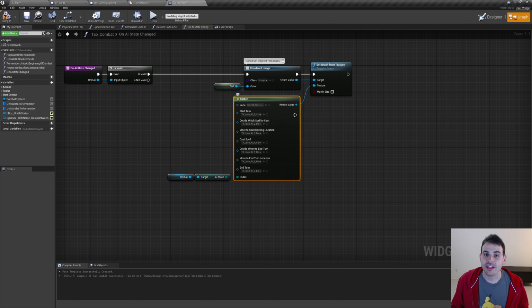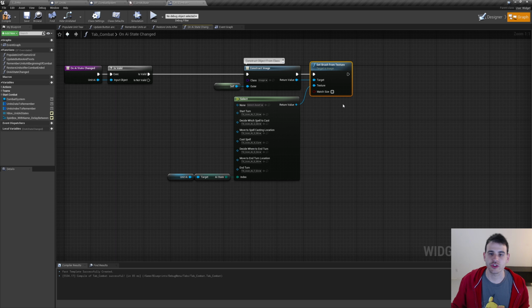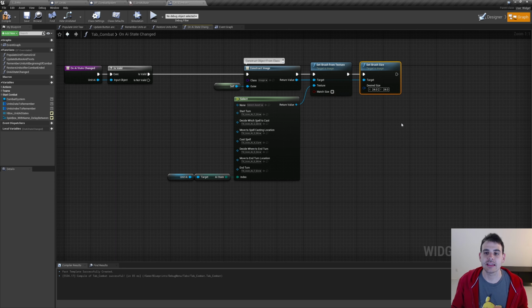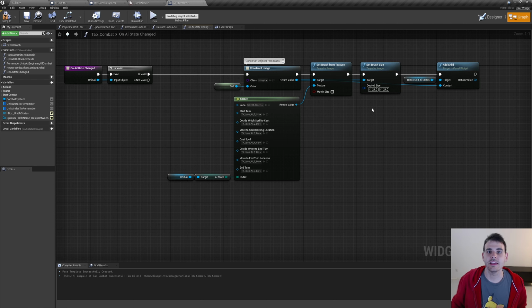So now we're taking the texture and we're putting it on top of the image. Perfect. We have an image with a texture. And the next step is just to set its size because right now it's way too big. So let's just scale it down a little bit to 24 by 24. I think it makes sense. It doesn't really matter. And then once we have the image with the right size, it's just time to put it inside the horizontal box.